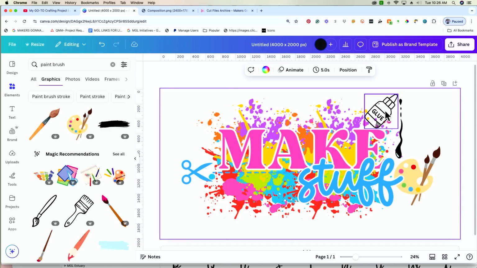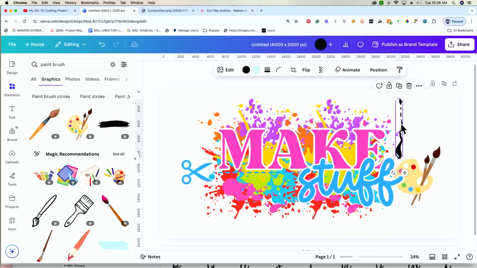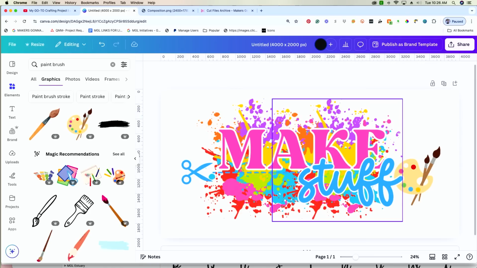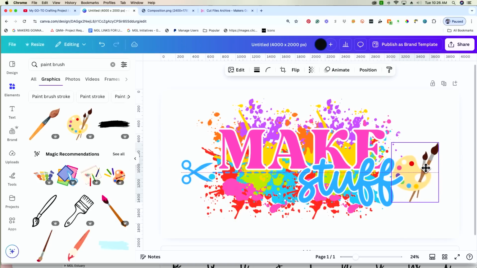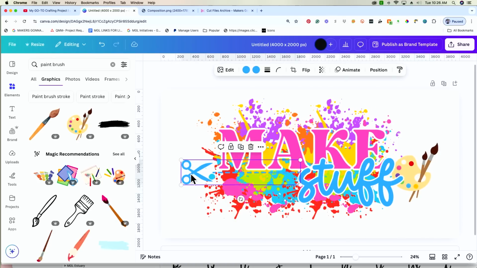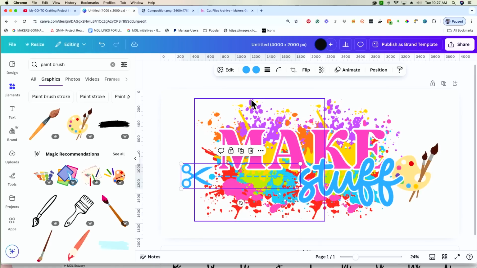I'm going to start deleting any elements that I think are just kind of extra. This glue could go. I don't feel like that's adding to this design right now. I'm kind of on the fence about this little paintbrush. I love the scissors. And the reason I love these scissors is because it's leading us into the word. So it's leading us into make, and it's bringing us right to stuff. So it's kind of connected. So I'm going to leave that for now. That's like a definite yes for me.